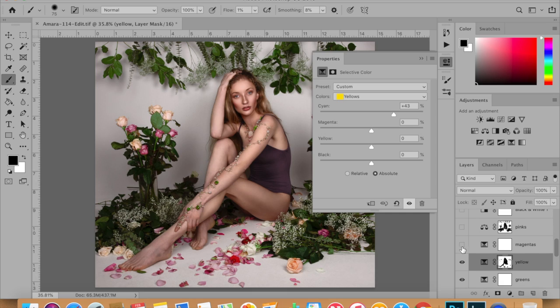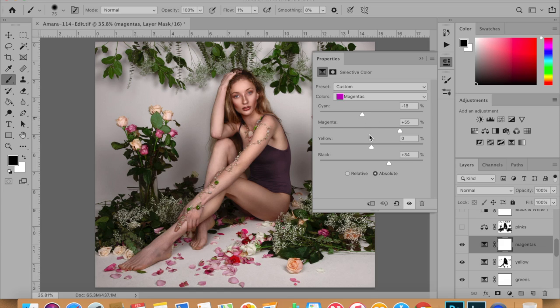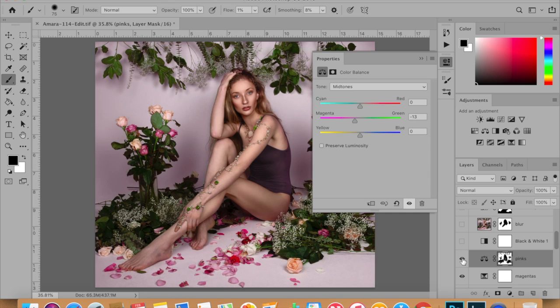Next, another selective color layer with the magentas. I bumped down the cyan, bumped up the magenta, and bumped up the blacks to kind of darken them. Next, I did a color balance adjustment layer. And in the midtones, I made it very pink. Then in the shadows, I added a little bit of blue.